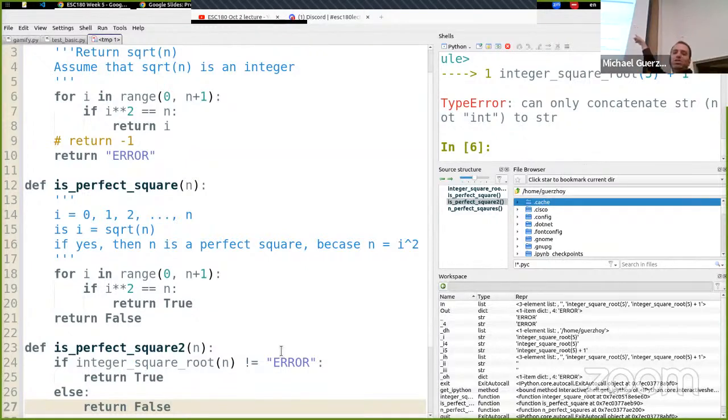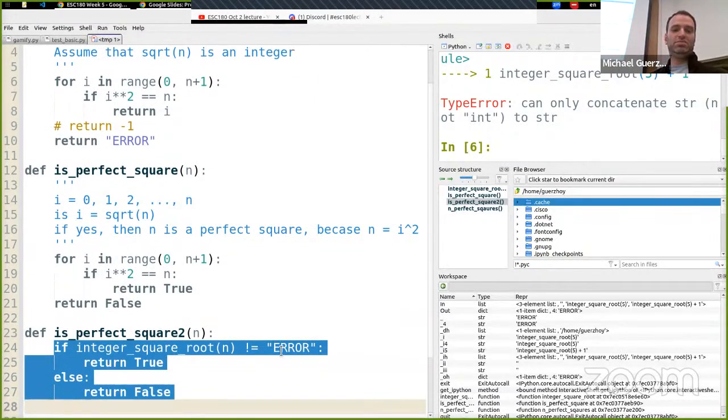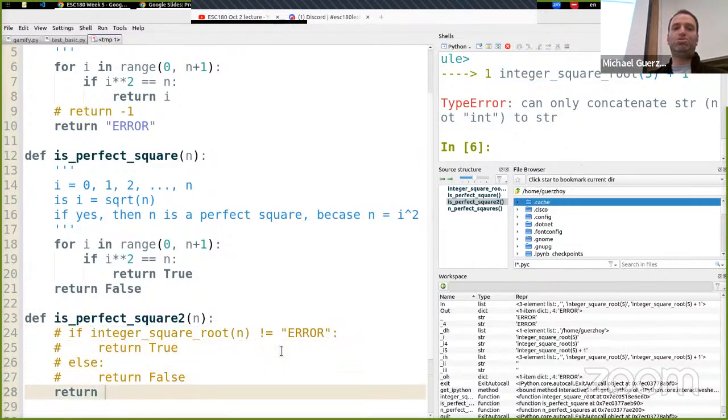Does anyone see a way to streamline this? There is a one-liner that's equivalent to what I did here. Exactly. If this is true, return true. If this is not true, then return false. That's the same as saying return the condition on line 24. So I'll comment this out, and I'll just return integer square root of n is not equal to "error".